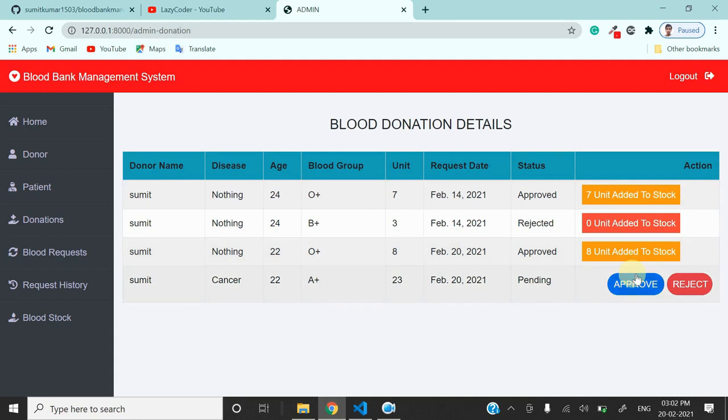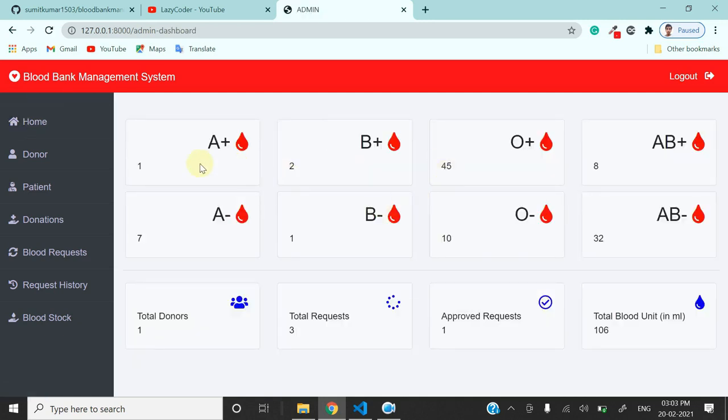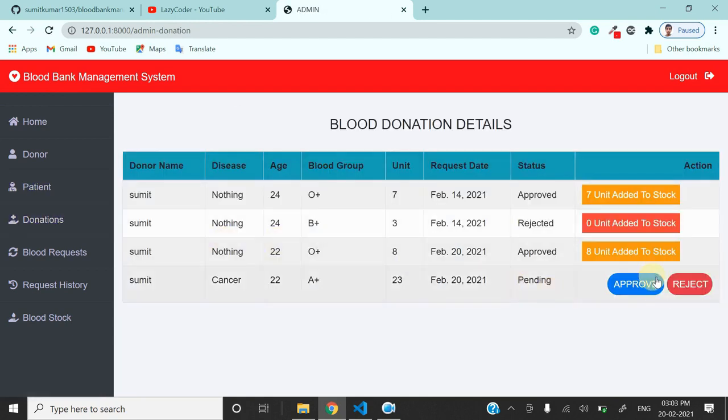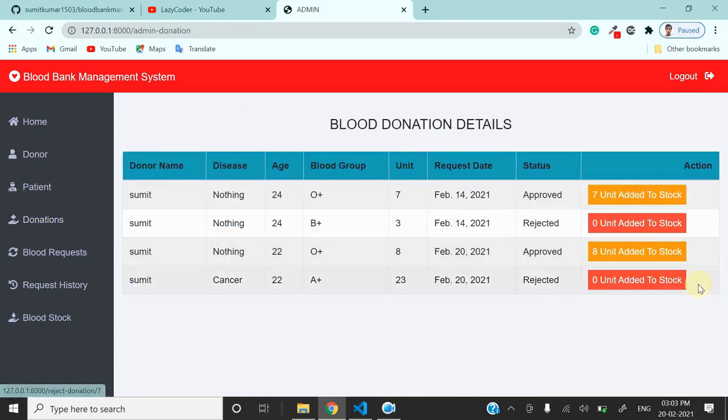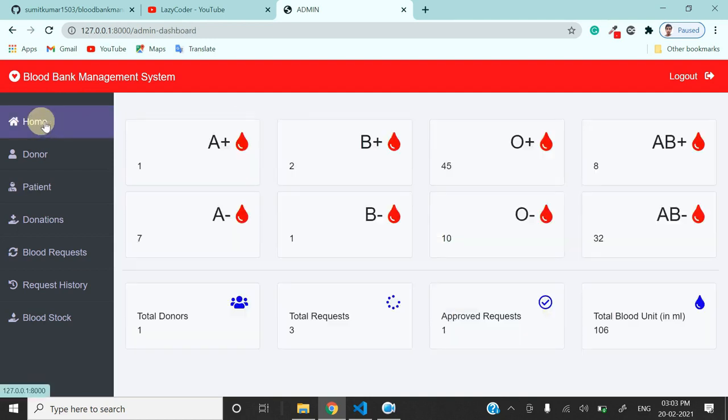Whenever the admin rejects a request, based on the disease of that patient, no unit will be added to the stock. So let's check the A positive stock. You can see only one unit is present. So let's go to donation and reject this request. Now check the home. You can see one unit is still there. Okay.